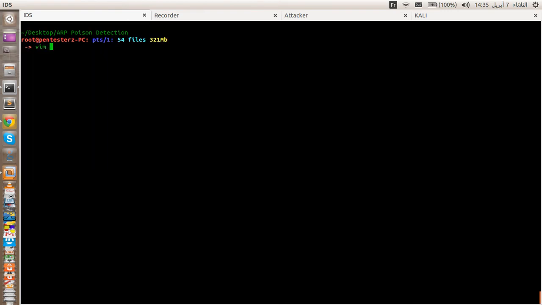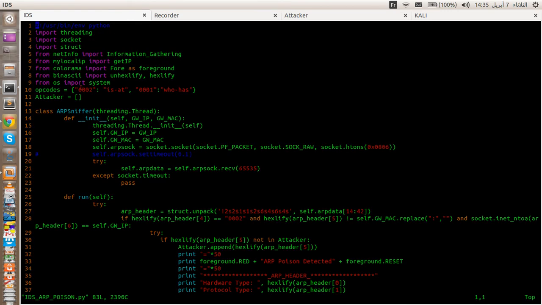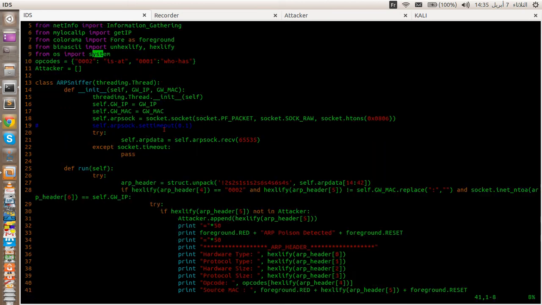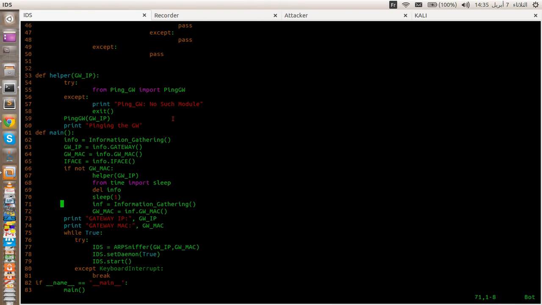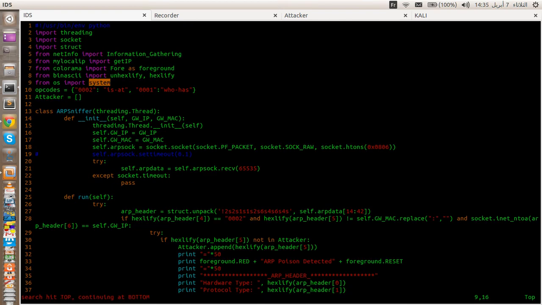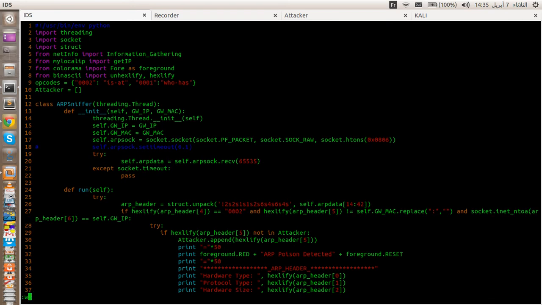So it doesn't matter. Let's proceed with our work, and I'm importing some other modules like Colorama, and from os I'm importing the system command. I don't know why I am importing system here. I don't need it actually. So let's look for system. Okay, so we don't need this actually.